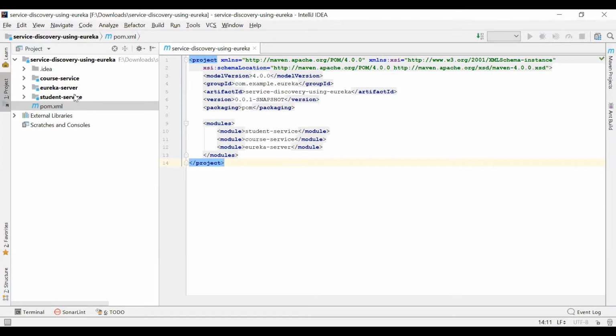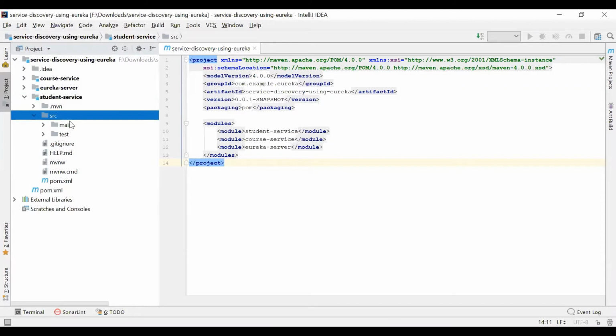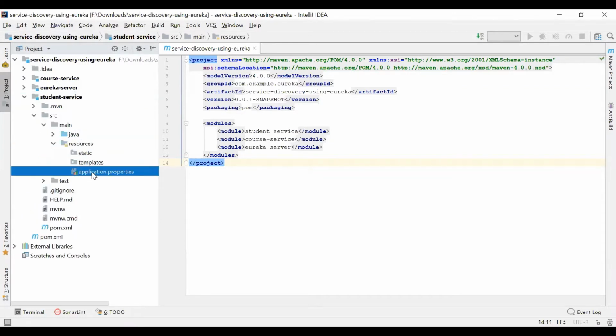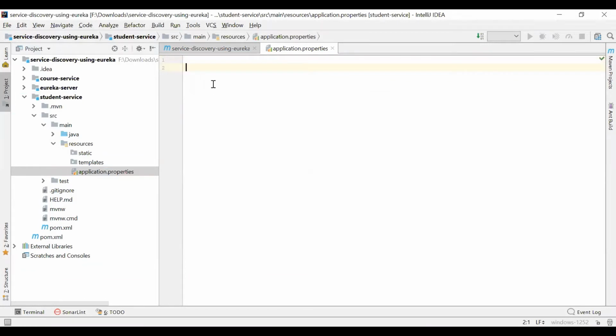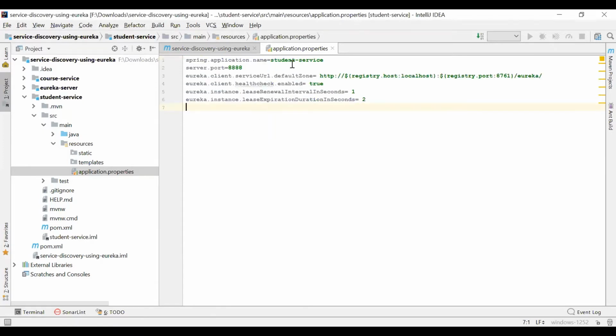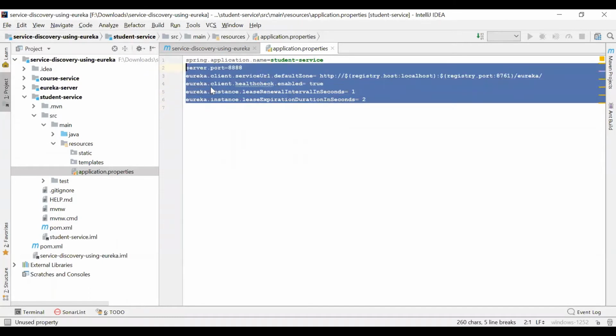So first we are going to configure the application.properties. Here we need to specify the name and the port, and we also need to specify the Eureka settings. So first for student service, here the application name is student service, and this is going to run at 8888, and this is going to connect to Eureka at 8761, and then there are some settings related to Eureka.